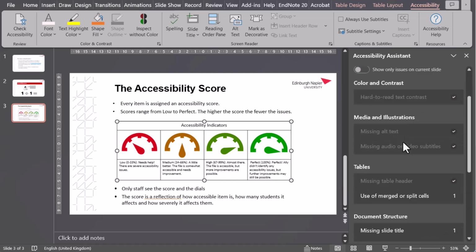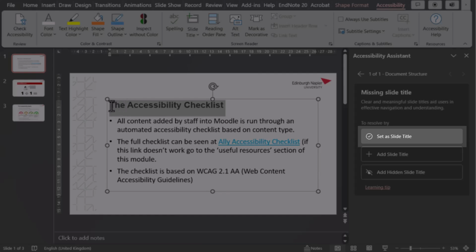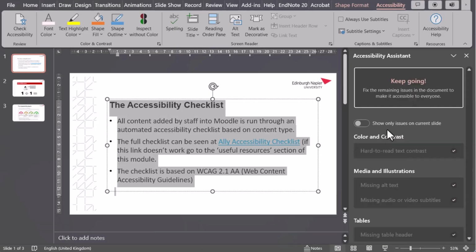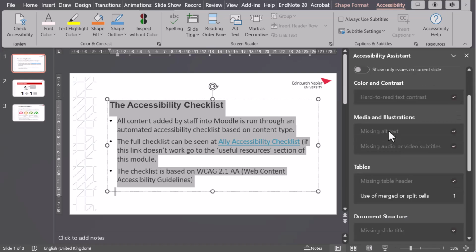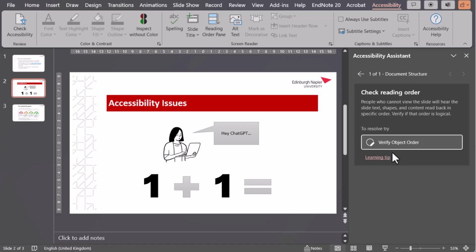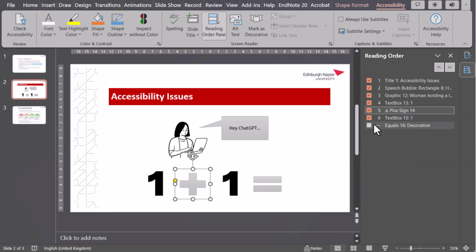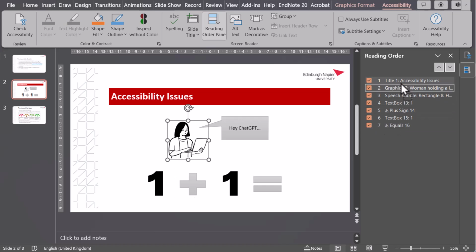Also, any missing slide titles detected by the assistant can quickly be fixed by selecting some text and clicking on the Set as Slide Title button. Finally, clicking the Check Reading Order button lets you fine-tune the order of the objects on any slides that PowerPoint detects may not be in the right sequence for screen reading software.